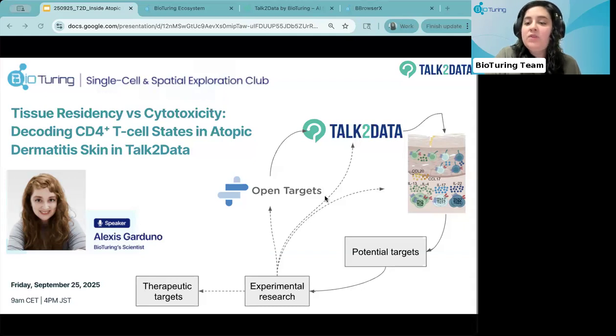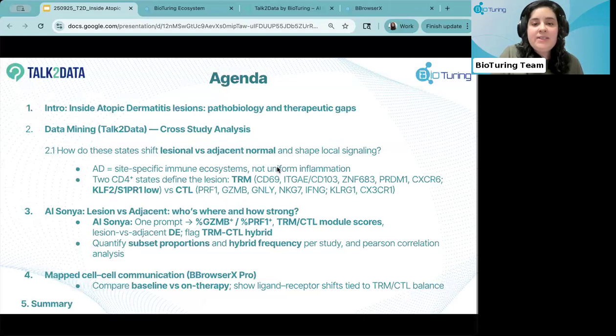And we'll see if we're able to connect different cell states and how these cells have local signaling as well as therapy context. So this will be the main focus. The agenda that we'll go through will be an intro first on what we have in atopic dermatitis lesions, what the pathobiology is, and also the therapeutic gaps.